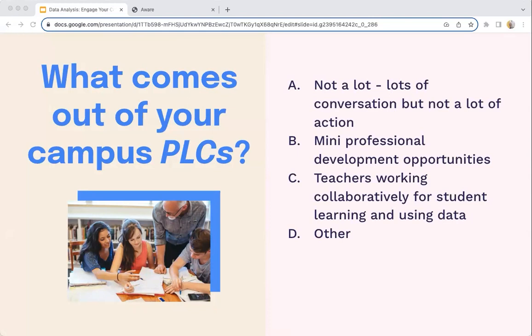Is it A, not a lot, but lots of conversation, but not a lot of action? Is it B, just a series of mini professional development opportunities? Is it C, teachers working collaboratively for student learning and using data? Or is it D, something else? And if you say something else, give me a couple of words that might describe it.